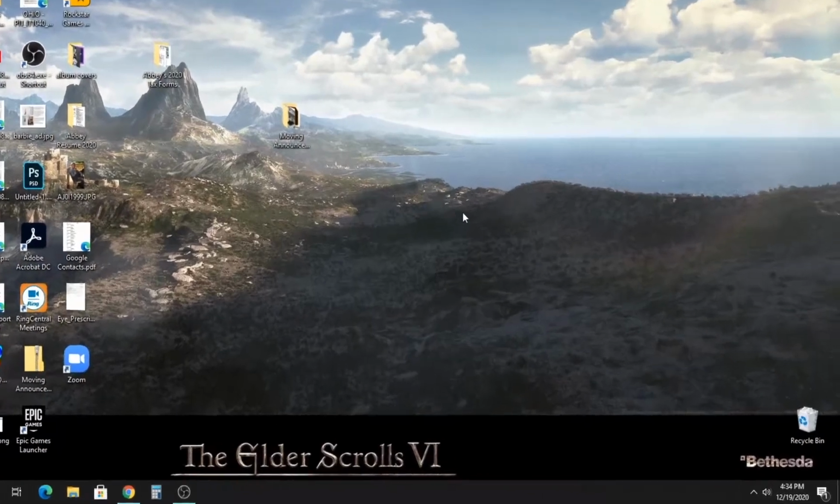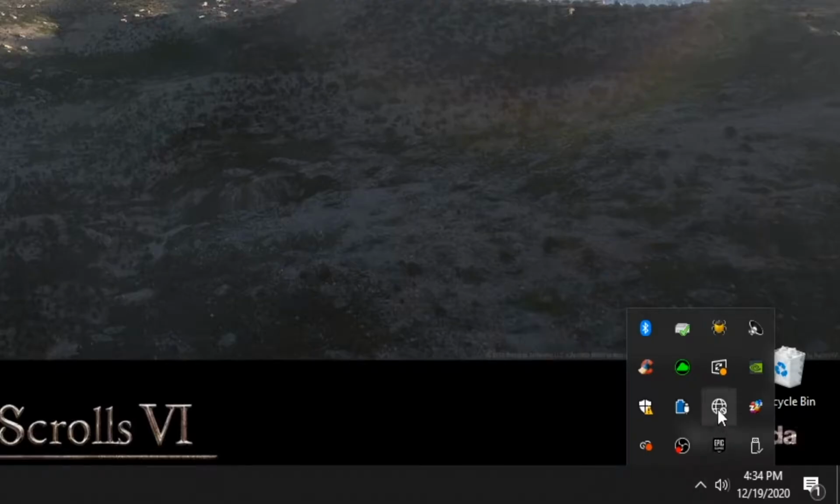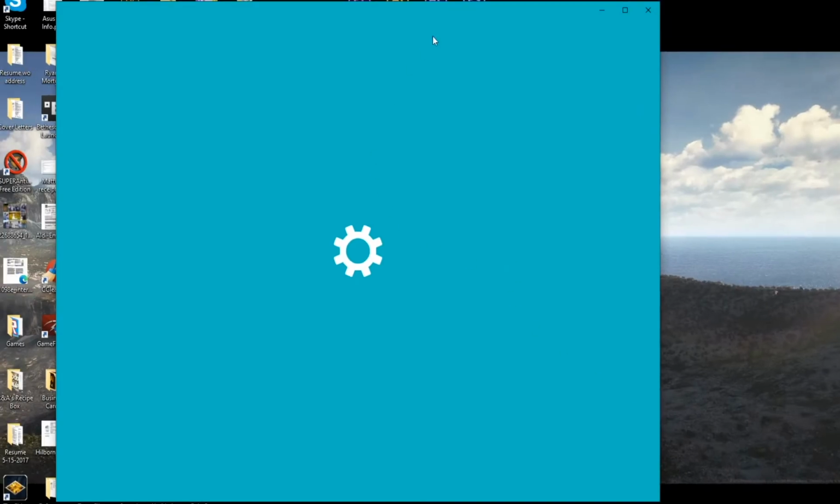So what I like to do is I go down here to the arrow and then I click on this little globe right here. It might show up down in the bar, but I'll click it and it'll open up our network settings. It'll say no Wi-Fi networks found. What we'll do is we'll go down here to Network and Internet Settings. It'll open up your main settings menu.